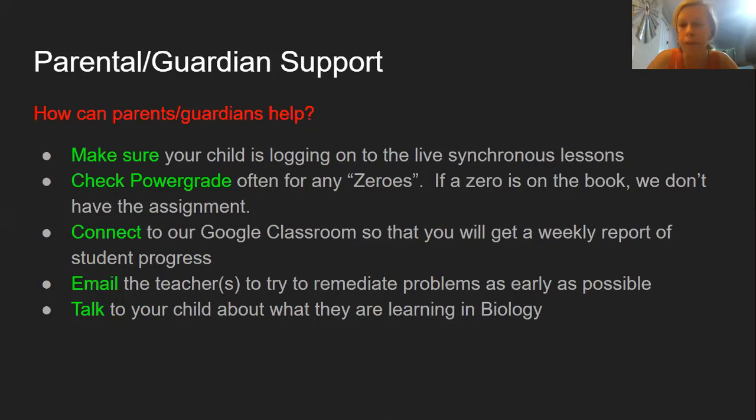As a parent, you can also connect to our Google Classroom, and you can get a weekly report of the student progress. It will come into whatever email you have registered with Google Classroom. If you have a Gmail, then that's going to connect to it really nicely. You will get a weekly report, and it will show what your student completed and what they didn't complete. You won't be able to look in their Google Classroom exactly unless you have their actual login. And some students don't show that kind of stuff to their parents. So that's a conversation that you need to have with your child. But there is this weekly report that you can get.